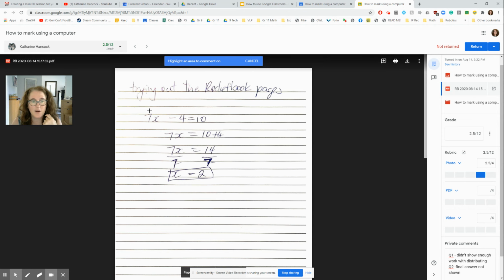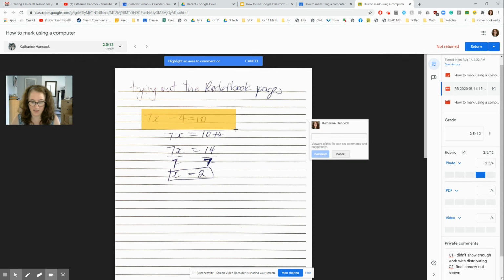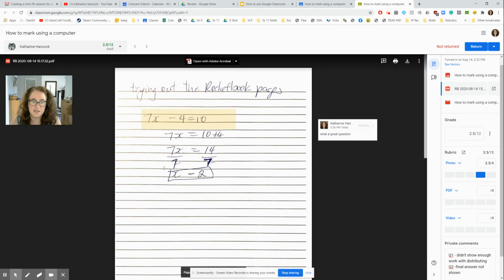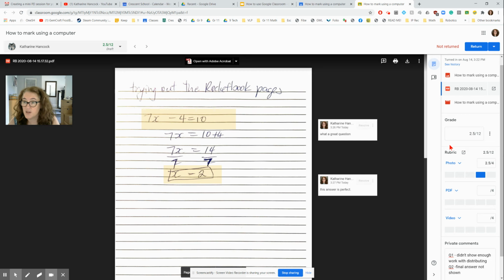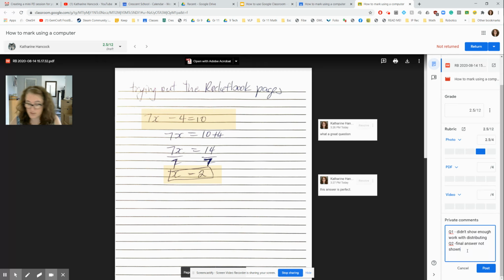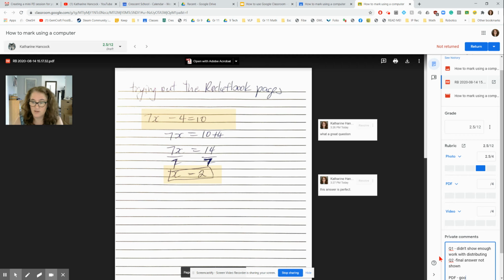If I want to add a comment, I could click up here, add a comment, and say, what a great question. And down here, again, I'd have to click on comment, and I could say, this answer is perfect. You can see I'm still in a generous mood. You could add those comments there. That's what we could do for a PDF, but I could also say on the PDF, good work, and then mark that PDF out of 4.